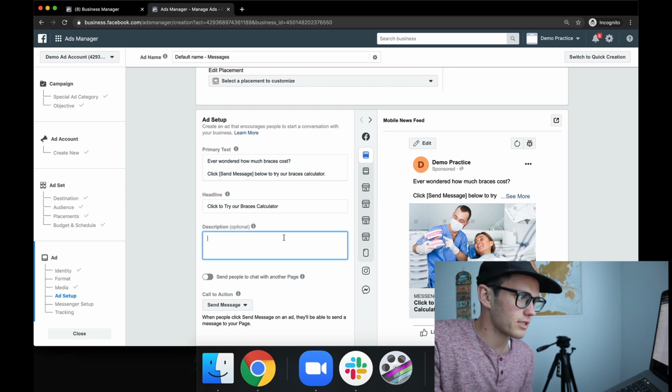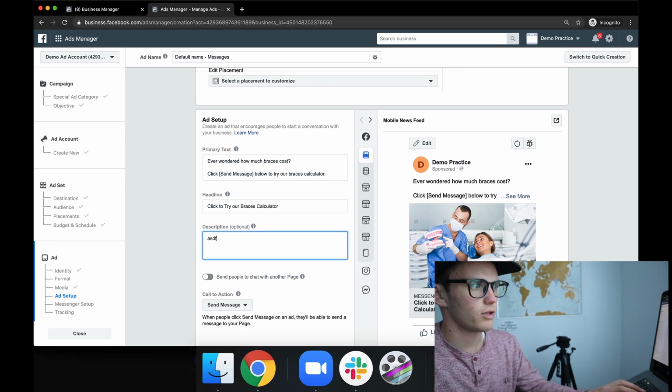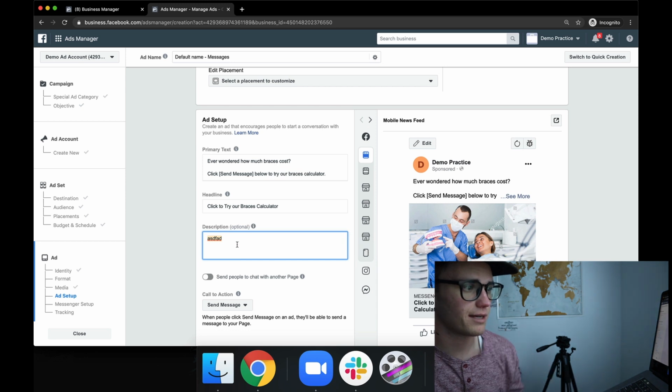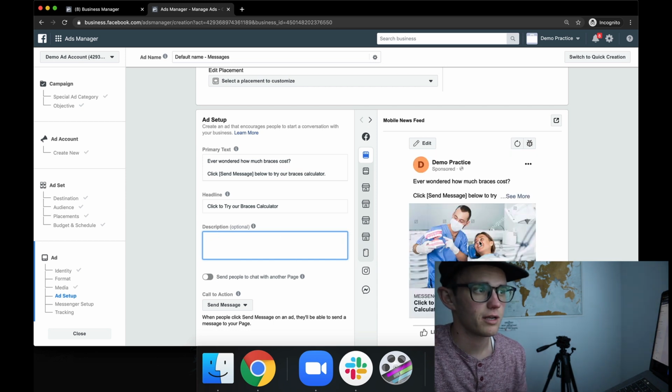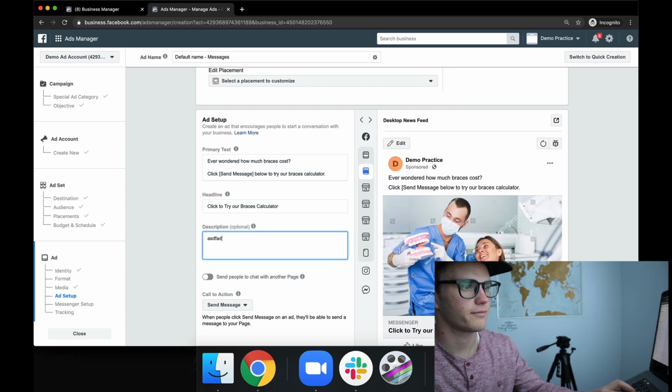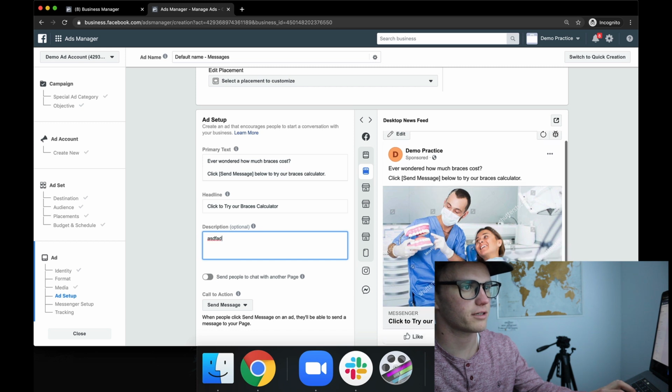So then the description down here is going to show up below the headline. Keep in mind that when it says optional, it says the description is an additional text that appears in some placements. Its position on the ad varies by placement. And sometimes it's not even going to show up at all. So if I do desktop newsfeed, I can type this in and it'll show up below. It's not even showing up from here.